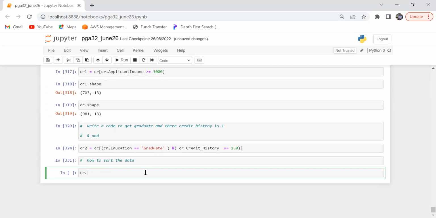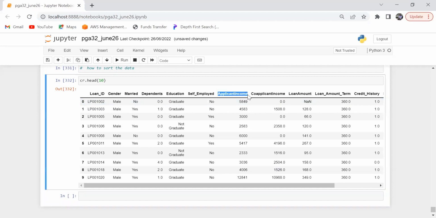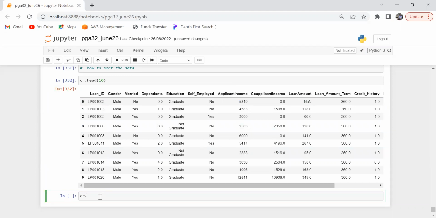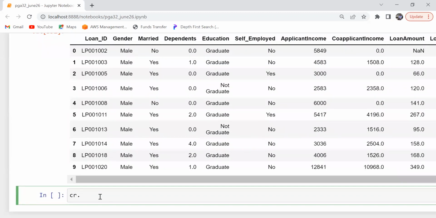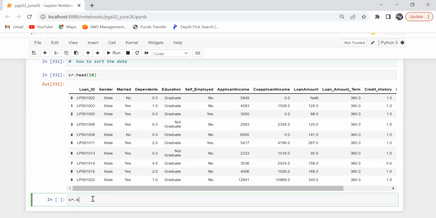Let's take an example. So if I say cr.head, let me see a few records. Do you notice that as of now, this income column is in no particular order? If I want to sort my data based upon the applicant income, with the highest income on top or the lowest income on top, what I can do is say cr dot. What is cr? cr is the name of your data frame. Then I'll say sort, sort_values.